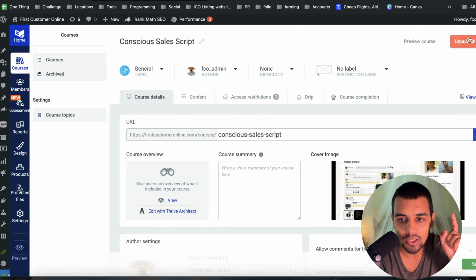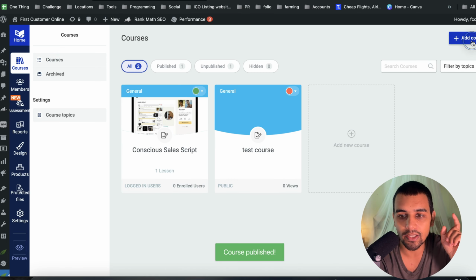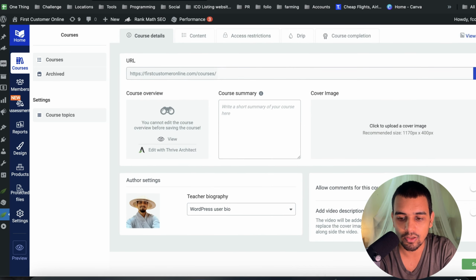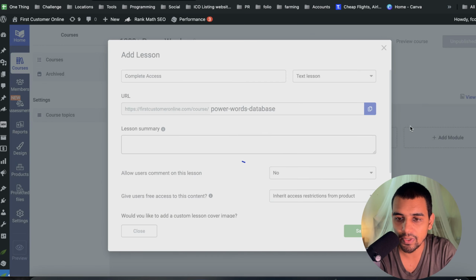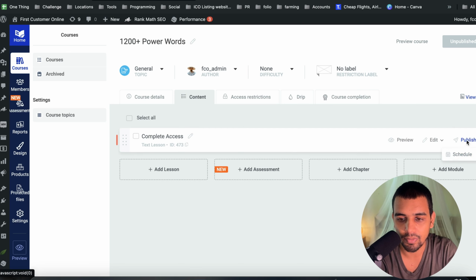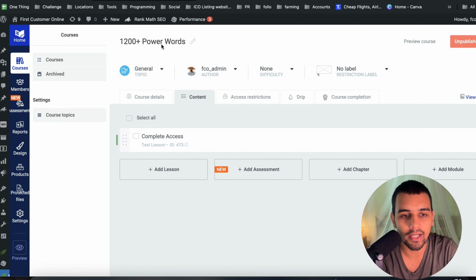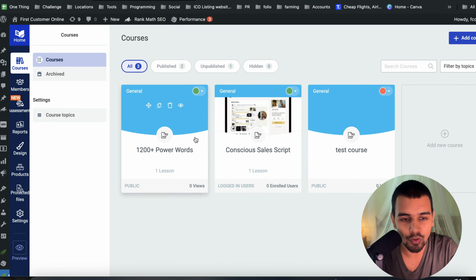Once this is published, I can also hit this course published, and then I can add a new course, which is the freebie, which is 1200 plus power words. Okay, then I will click on save. All right, add lesson. I will click on submit. All right, and I'm gonna hit publish. I can also add new content here. I will do that later, otherwise this video will be too long. I will click on publish. So we have 2 courses ready.